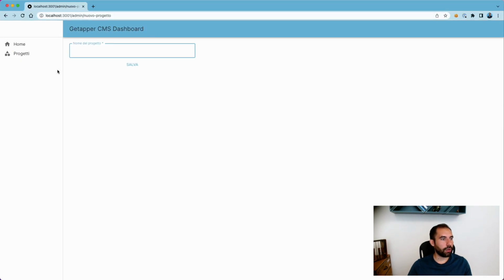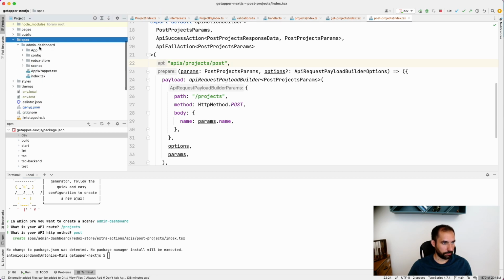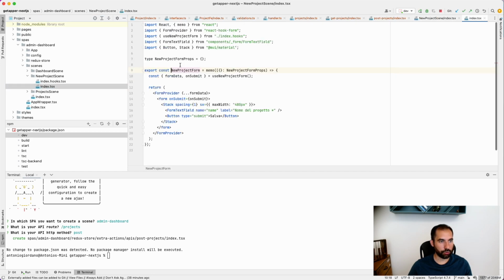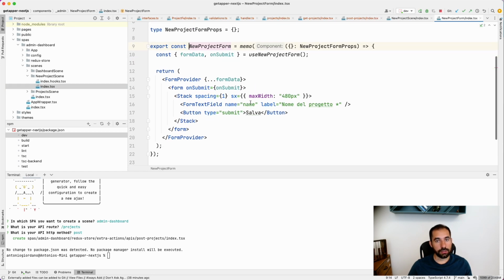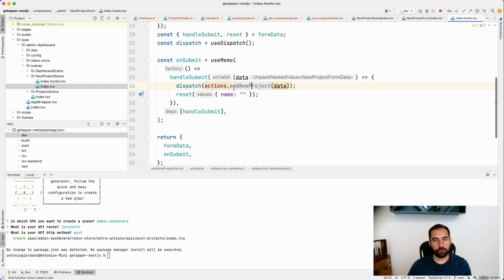Now let's go back to our UI, and here we can see that if you open project, we have the list of the projects. Here we can create a new project, specifying a name and save it. So let's recover this code that we saw in the previous tutorial, and let's see how we can add the AJAX call in order to create something in our database. Let's go back to admin dashboard, new project scene, index file, we have the new project form. Here we have the form that is already expecting a name. If we open our hook file, we have the submit with the action add the new project data.